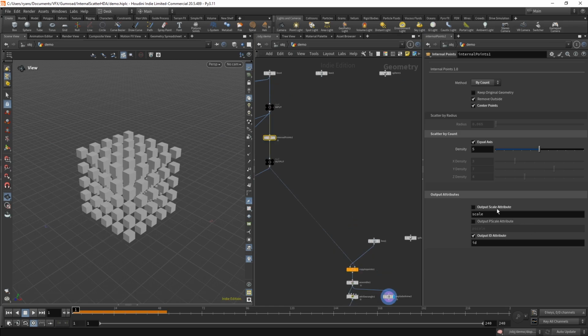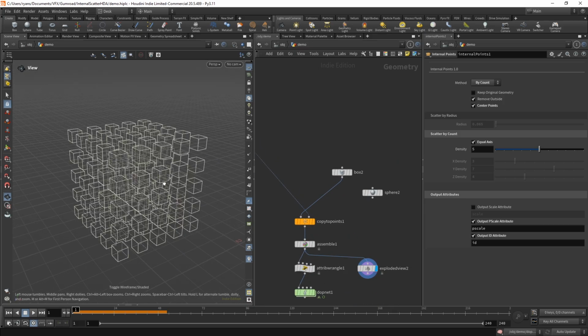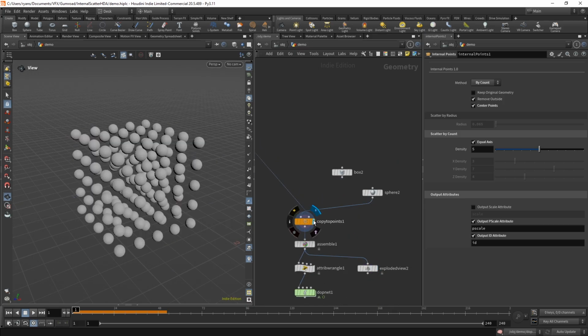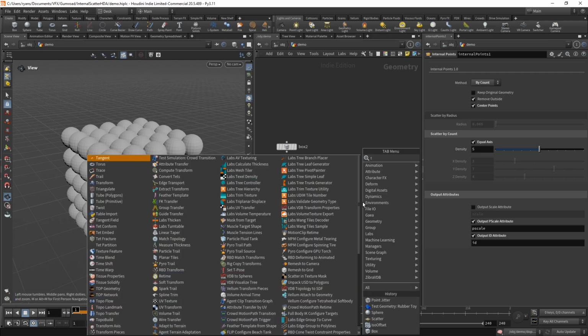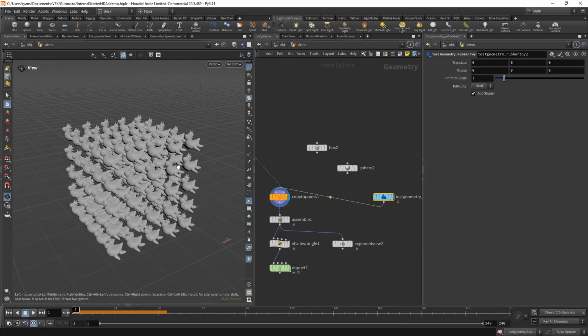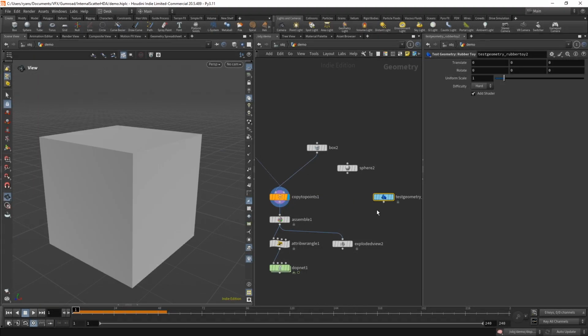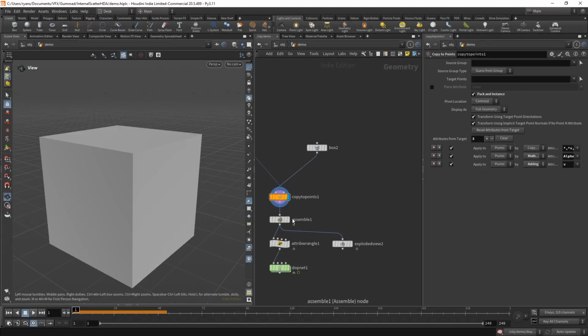I'm going to go back and just use boxes for now. And you can also obviously replace that with different geometry. Spheres would do the same. If we do, I don't know, a rubber toy, whack him in. There he is, perfectly even. And again, because it's using that radius, it's nice and safe.